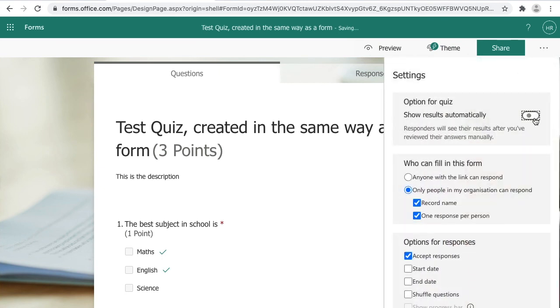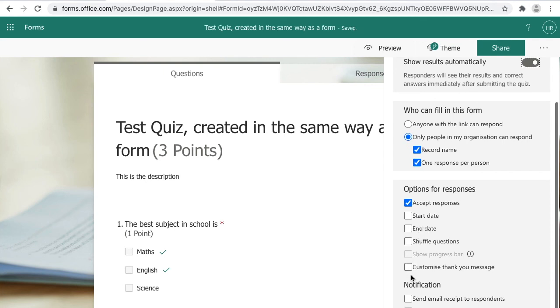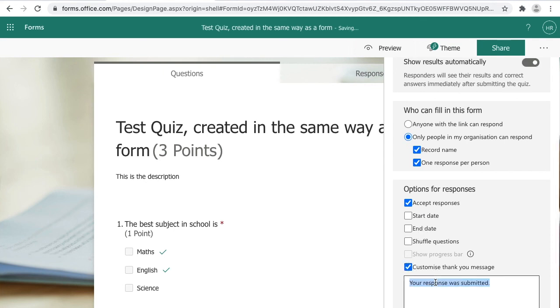So for example, you can show the responses automatically once they complete it. You can decide who can fill it in. Please make sure that you tick the box to say that anyone can fill in the quiz if you're unsure if they'll be doing it through Glow. Otherwise you will be able to do it. You can also set a start date and an end date for the quiz, and you can add in a custom message to say thanks for taking the quiz if you want to.